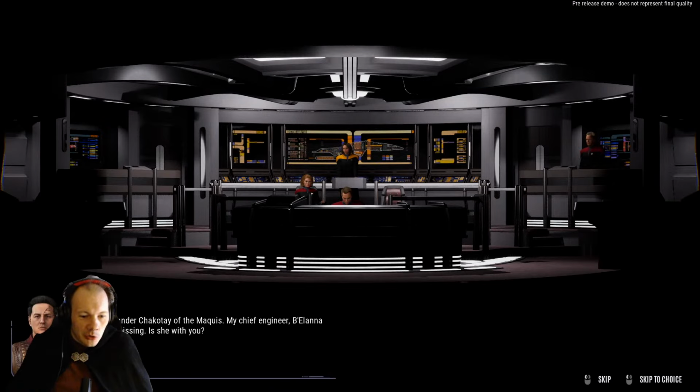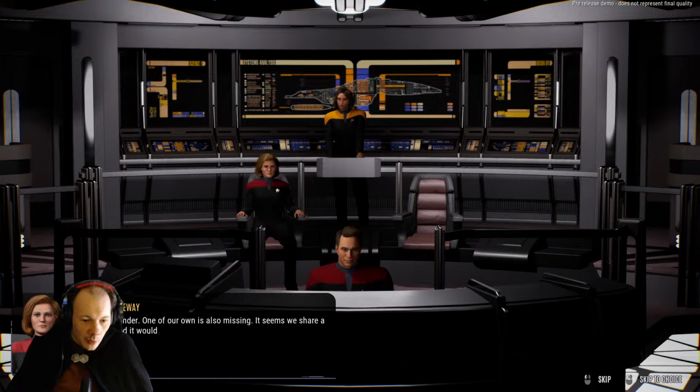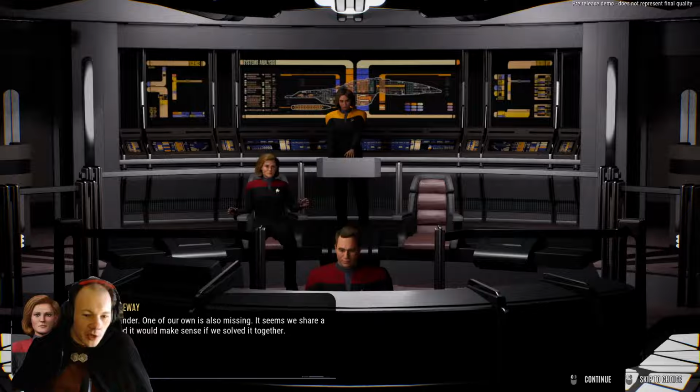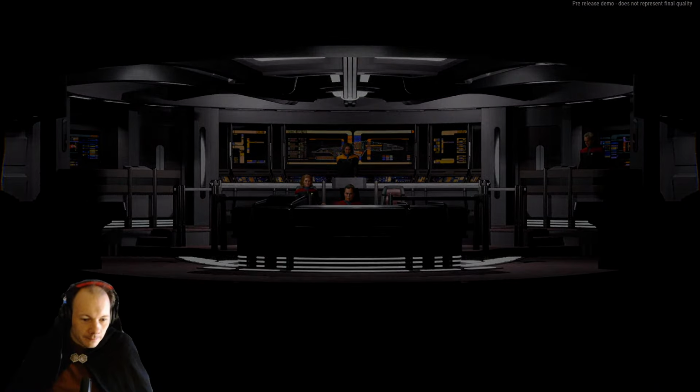I'm Commander Chakotay of the Maquis. My Chief Engineer B'Elanna Torres is missing. Is she with you? No, Commander. One of our own is also missing. It seems we share a problem, and it would make sense if we solved it together. Three of us will beam over to your ship.